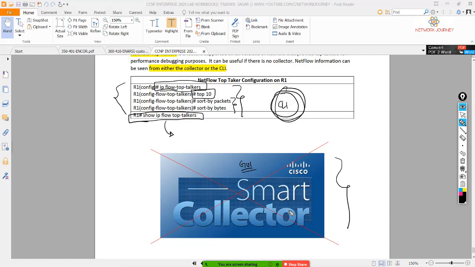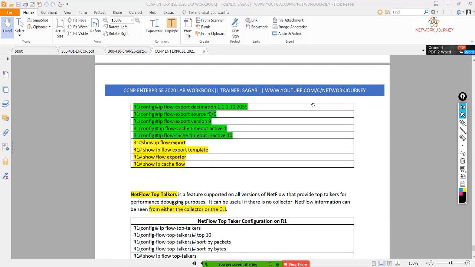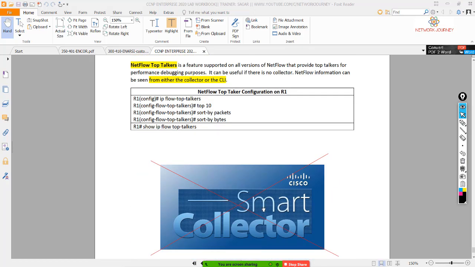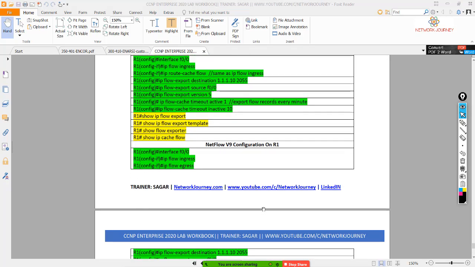In case you don't have a collector. If you have a collector, then you don't have to do these last few commands. Just enable the protocol, start sending the packets to the collector, and the collector will give it in a spreadsheet or in a graphical interface.